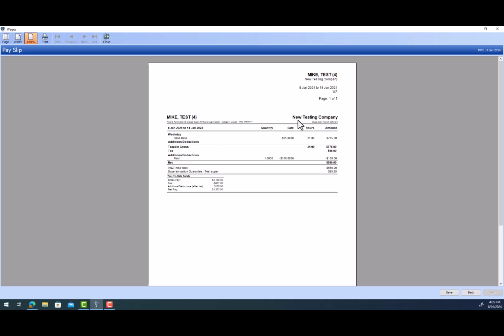Once you go through each and every line on the pay slip, make sure it is correct there before you save it.